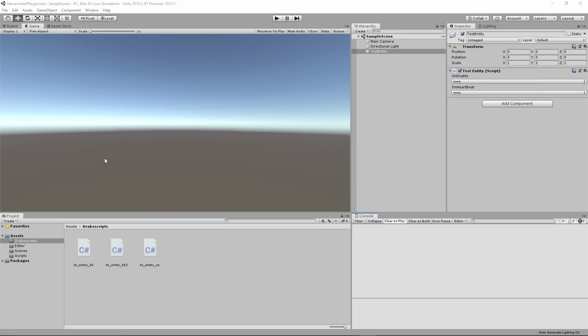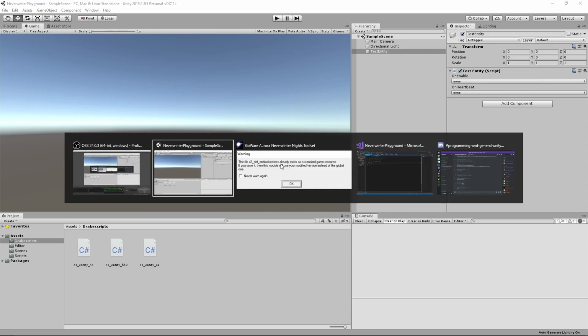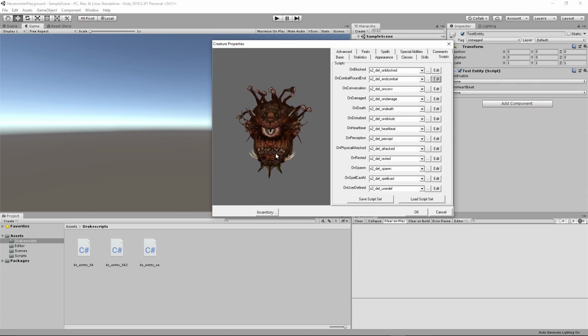Hey guys, I just wanted to do a quick little showcasing of a scripting system in Unity that I've been working on for the last couple of days. If you're wondering what I mean by scripting system, there's a game that I really love, Neverwinter Nights, and in that, all of their objects had a scripting system.